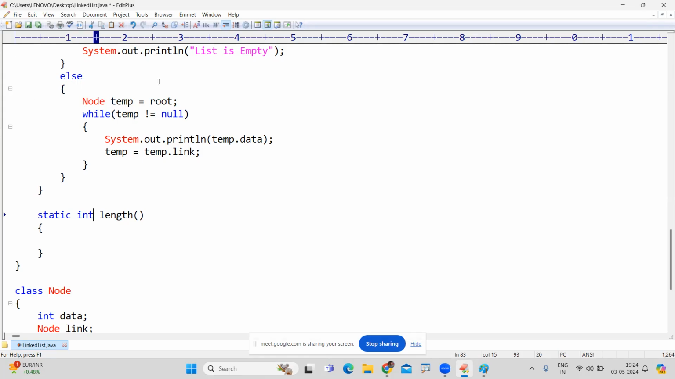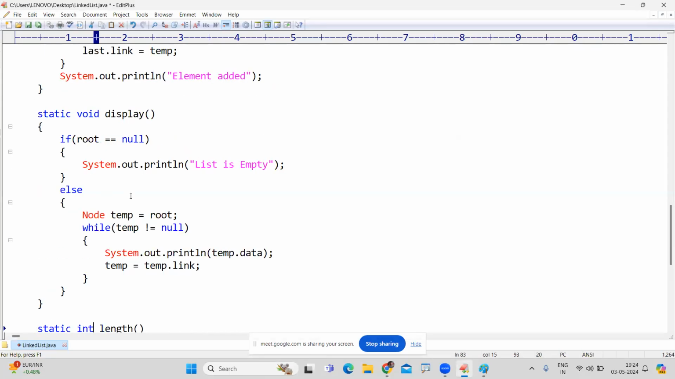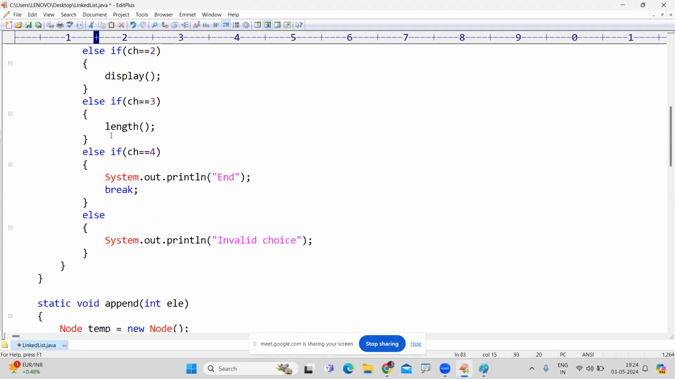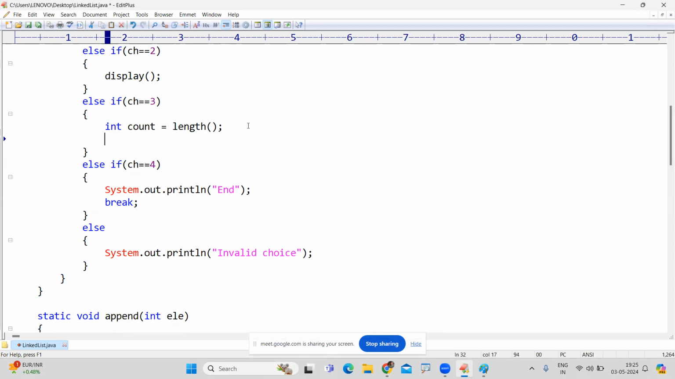So here, whatever length it is returning, that we are collecting here, and we are printing how many nodes are present. The count is, or the number of nodes, node count, we are printing. This is the one.